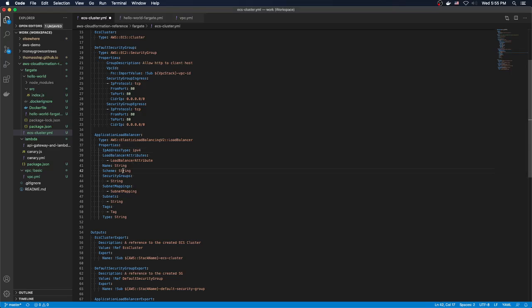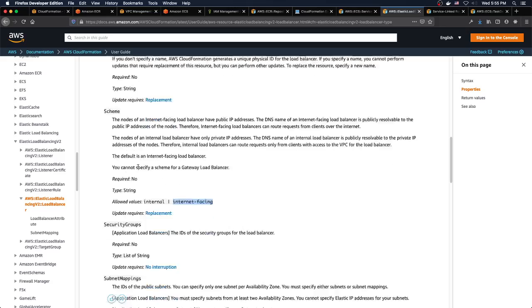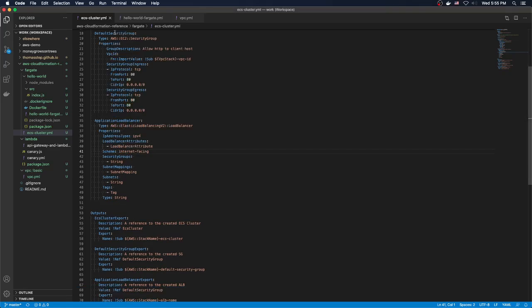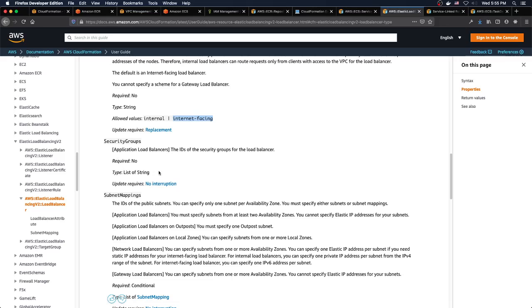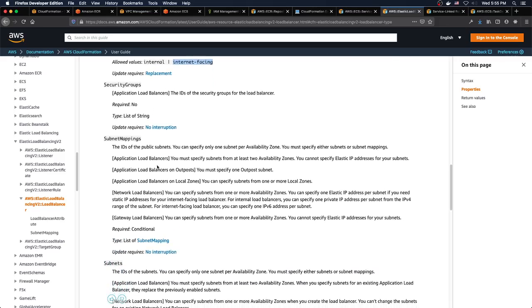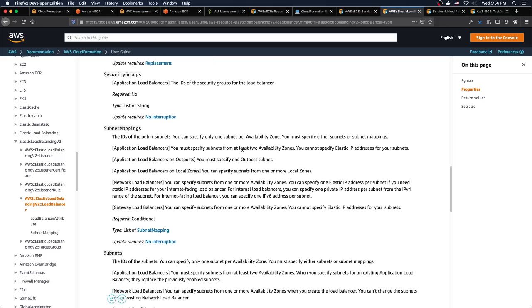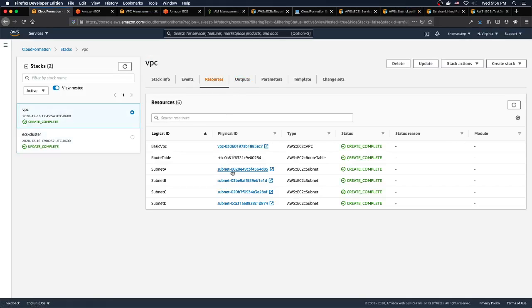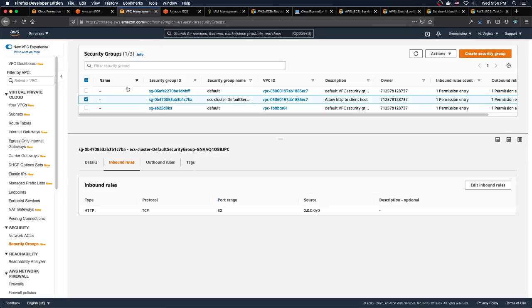I'll just have it up for a while. It won't be up for very long. So, security groups. Sure. Just let everyone join it. Subnet mappings. You must specify subnets in at least 2 availability zones. Let's make sure that those did create in 2 different availability zones.